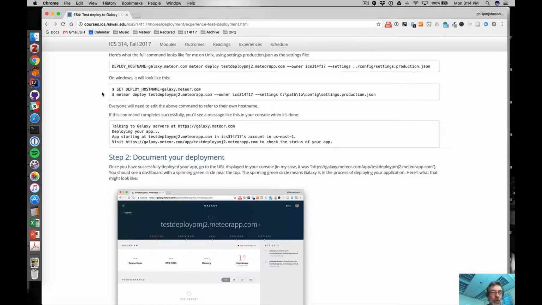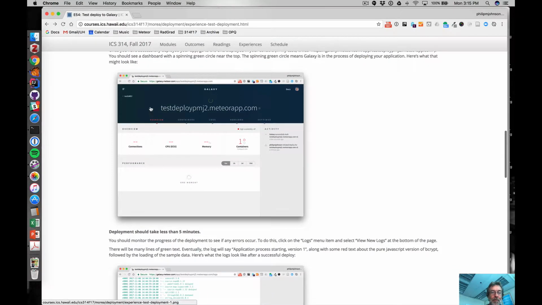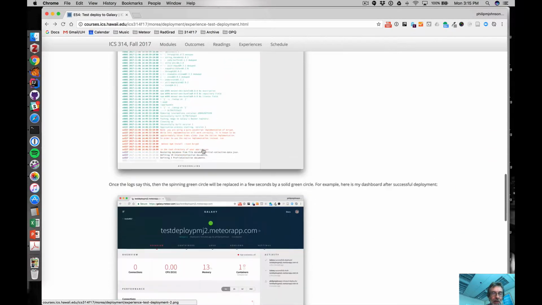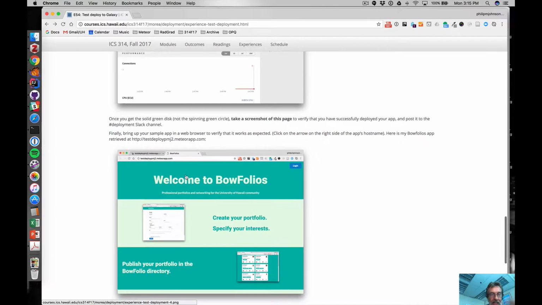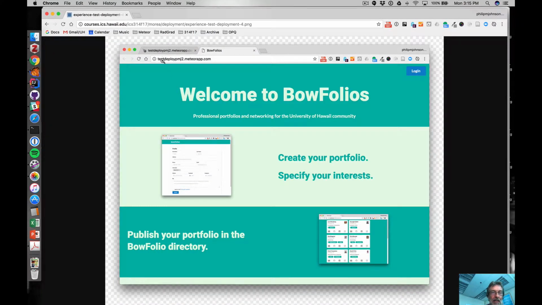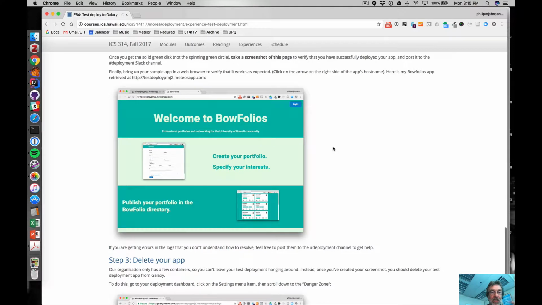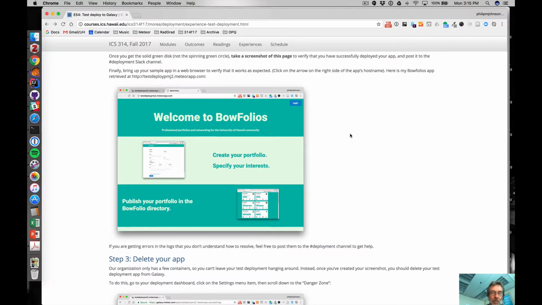Okay, so you go through the instructions, and eventually you start deploying your Bofolios application to Galaxy. There'll be some logs, and then at the end of the day, you'll see at test deploy pmg2.meteorapp.com, at that URL, you'll have your Bofolios app running, not localhost 3000, which is what you've been kind of having to do previously in this class. So this is a very exciting movement forward in terms of building applications.